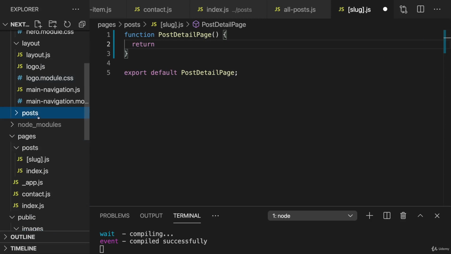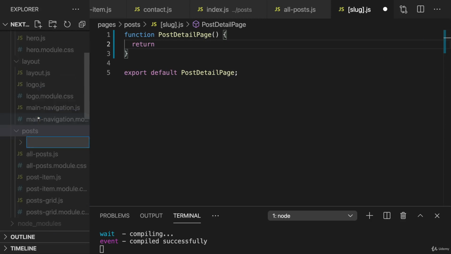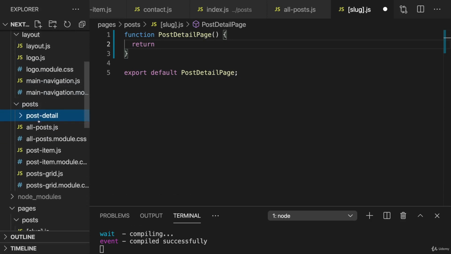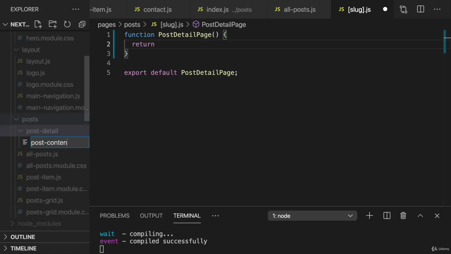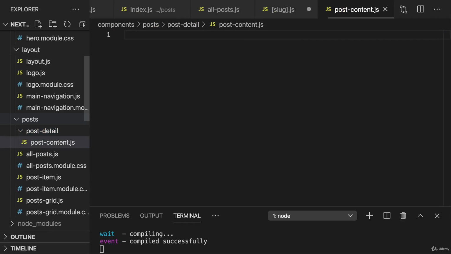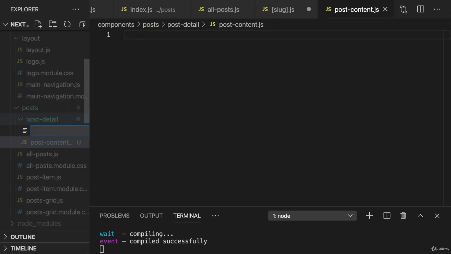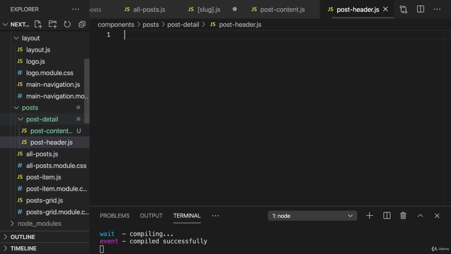And I'll do that here in the posts folder, in the components folder. I'll add a subfolder named post detail to make it clear that in there we have the components for a single post. And in there I'll add a post-content.js file. I will also already add a post header.js file, which will be responsible for outputting the main header data, like the main title and the image of that selected post.